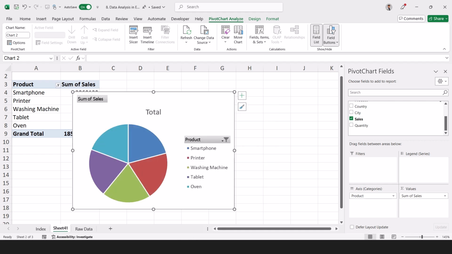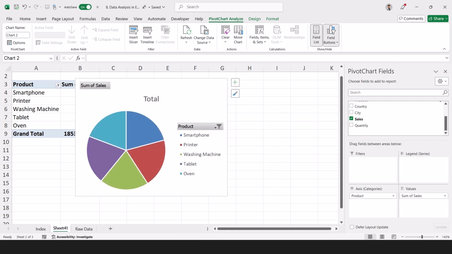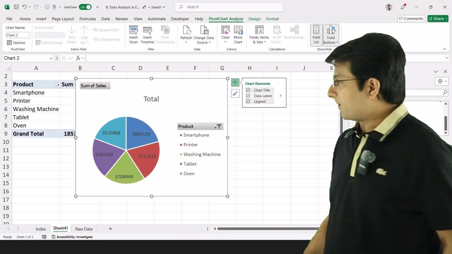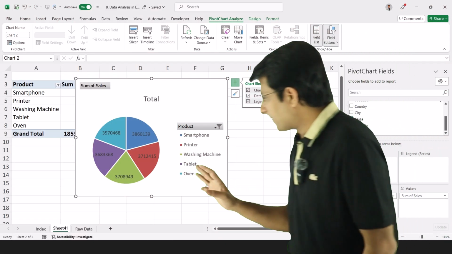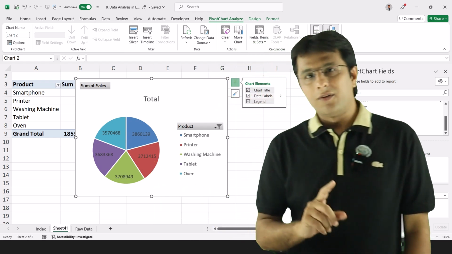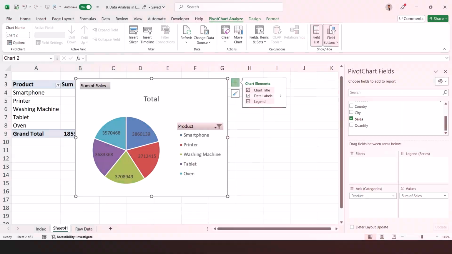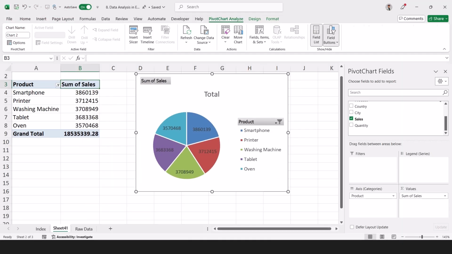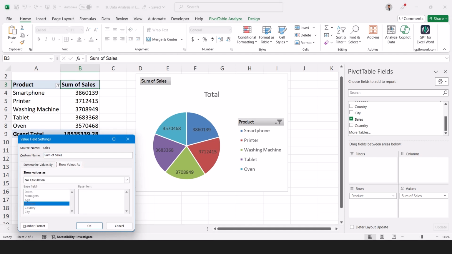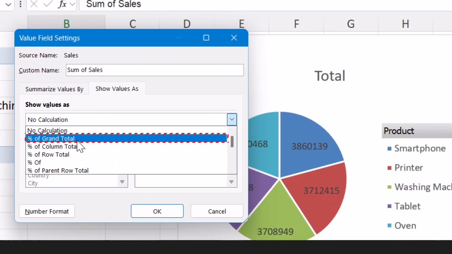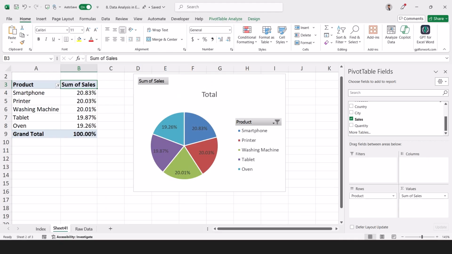But it is difficult to find out what is the percentage value. So we click on plus sign, data labels. Now this is the data labels. No person in the world will like the numbers. Remember, whenever there's a pie chart, we want percentage distribution, not the numbers. So if you remember, we can double click on the heading, select the option show value as, we can select percent of grand total. Click on OK.